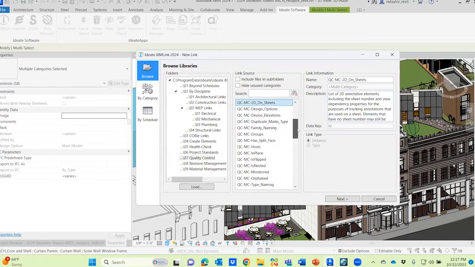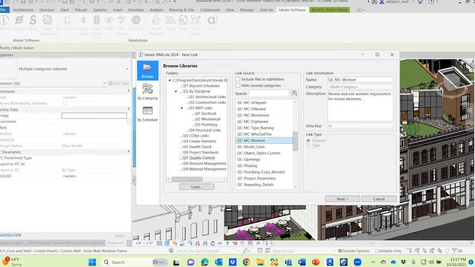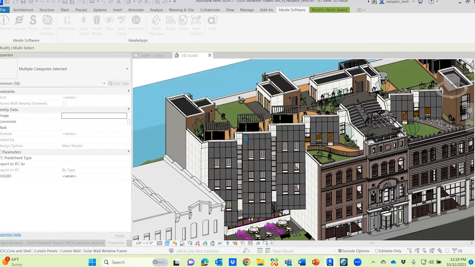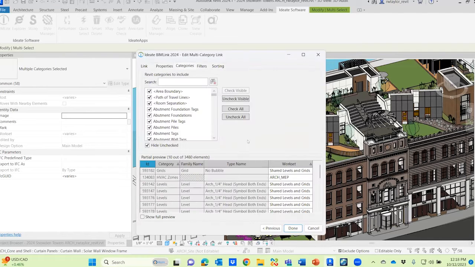But we're going to come down here and select, let me see the one I want. I want the QC workset. So this says review and edit workset organization for model elements. So I'm going to say next. What it's actually compiling right now is a list of all elements and their worksets and all categories.